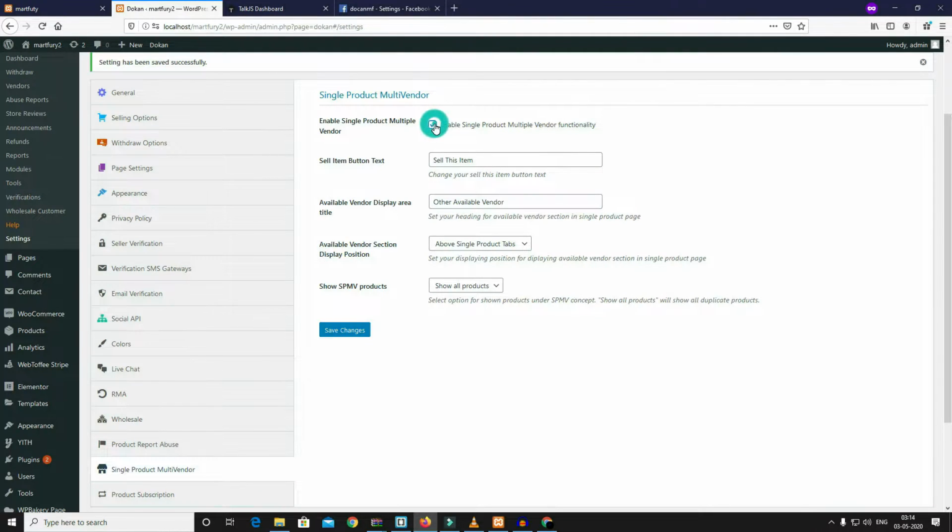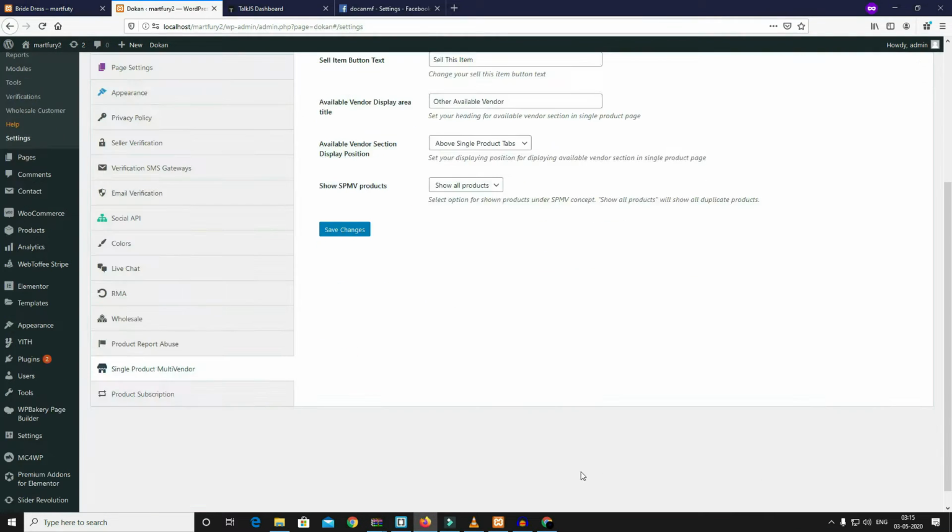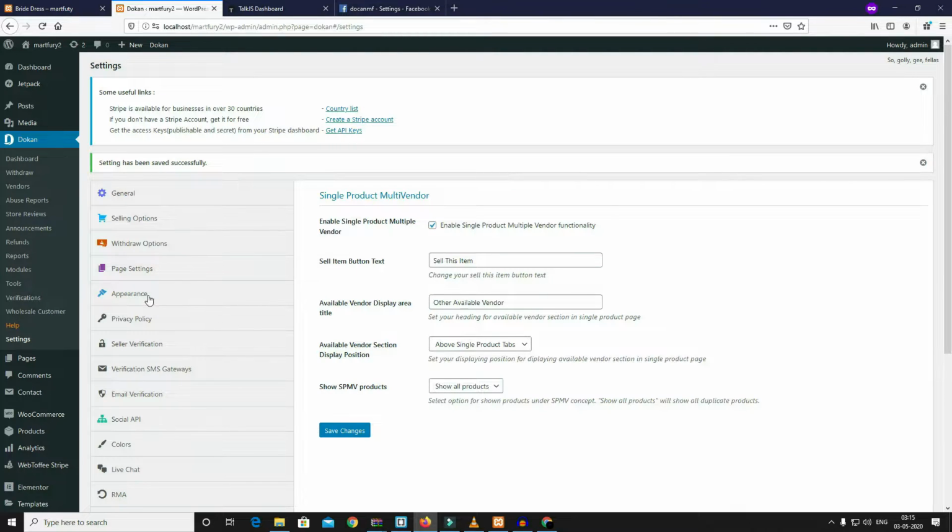I already told you, suppose one vendor is selling a product, another vendor also wants to sell the same product at a different price or with a different name, then he can just copy the product by clicking the single button. I already covered that before. So enable it and click on save changes. So here I almost covered everything for the Dokan plugin settings.